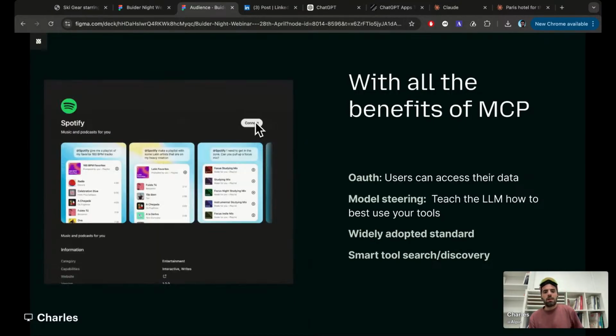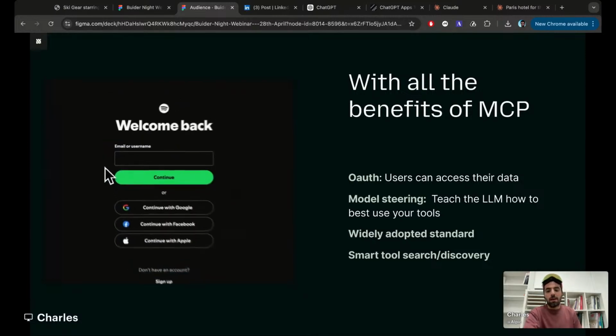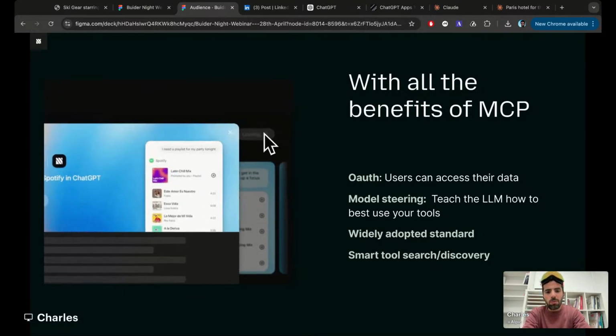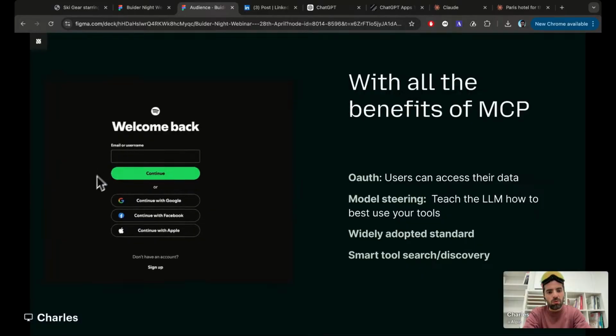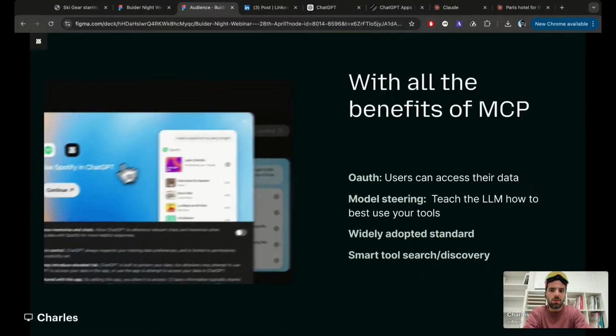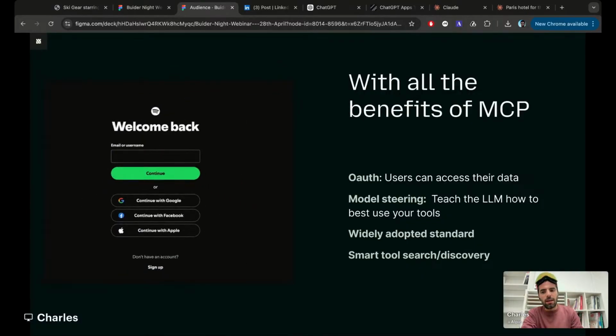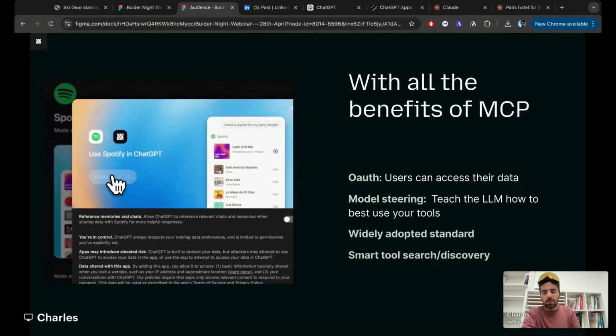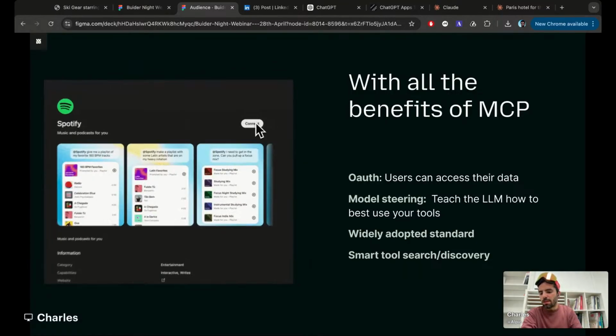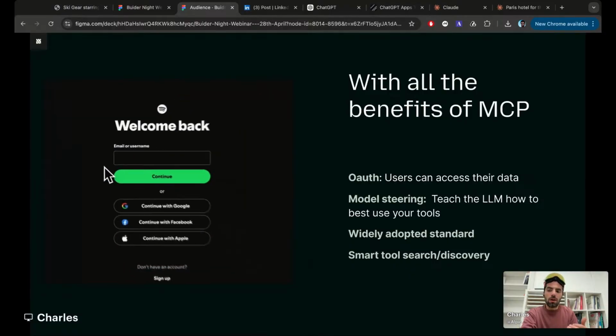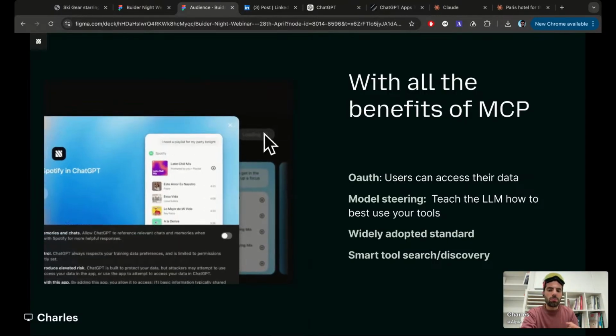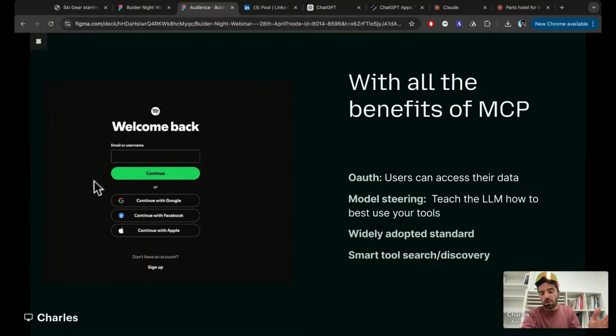MCP is also widely adopted. You can, and this is what Claude has been doing, build smart tool search and discovery mechanisms on top of MCP pretty well, and model steering. MCP has also been a great foundation to guide models on how to best use the API you're using or your tools in general.